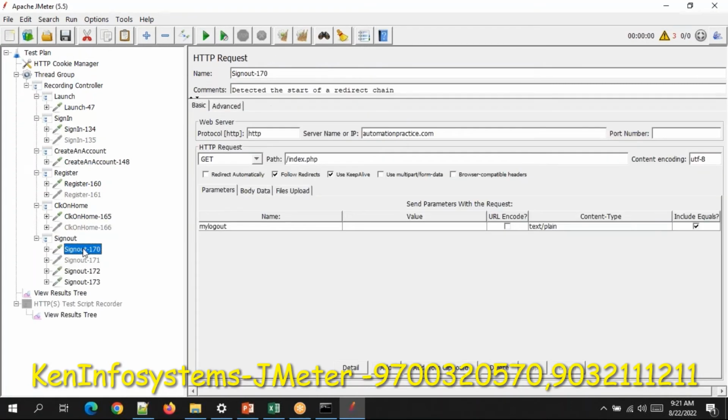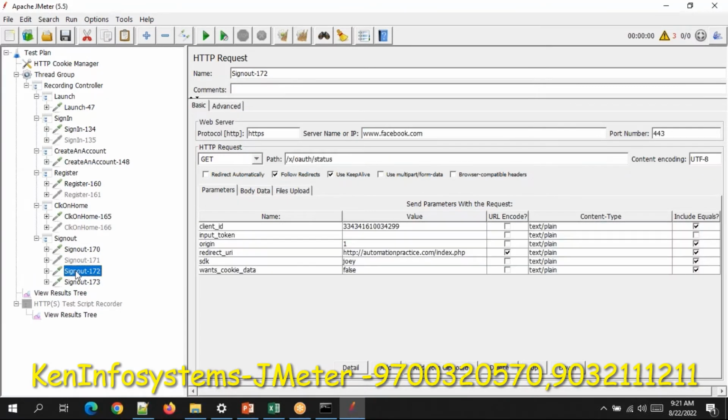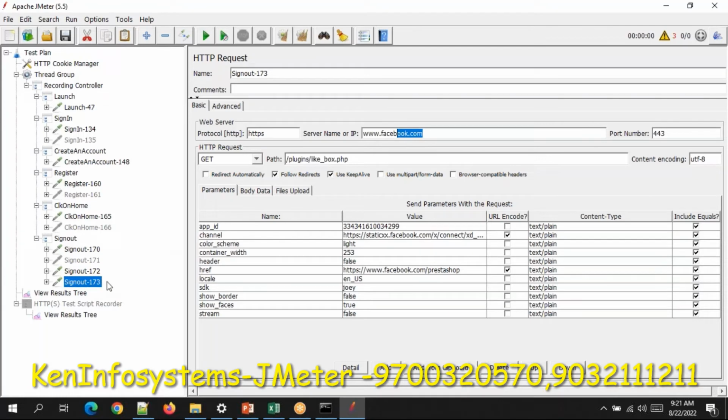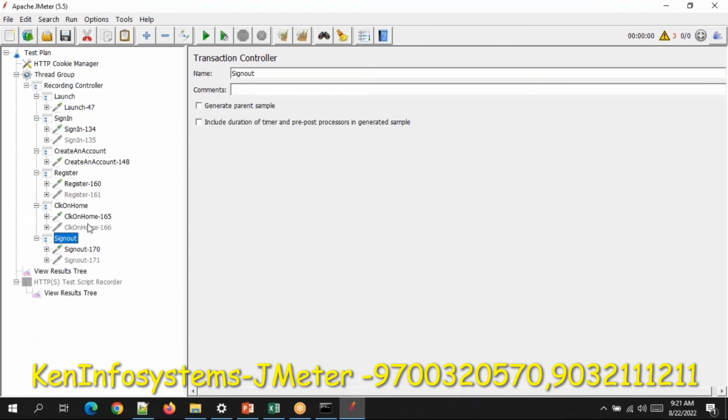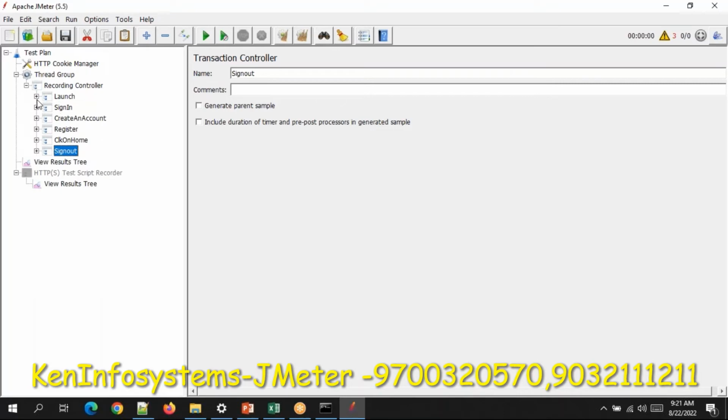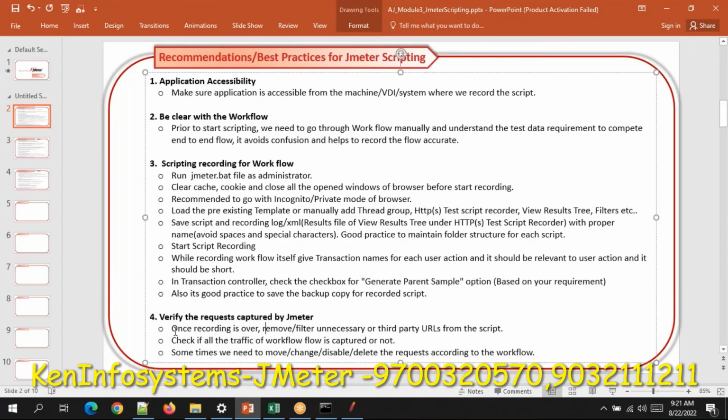Next, go to sign out. Sign out button. 170, automationpractice.com. 171, automationpractice.com. 172 is related to Facebook. It is not a relevant request. So we can delete 172 and 173. Delete. Okay. So this part is completed. We filtered or deleted unnecessary requests from the recorded script.